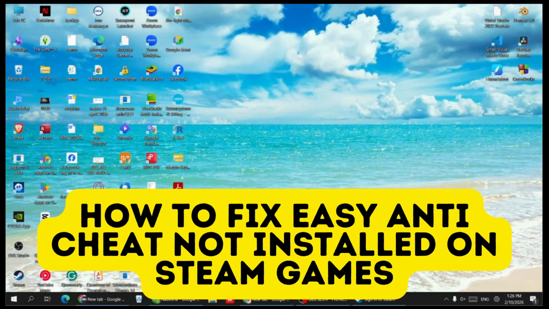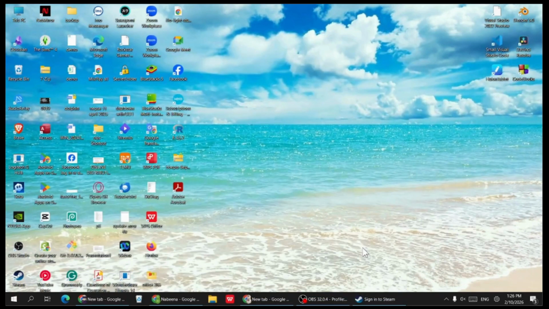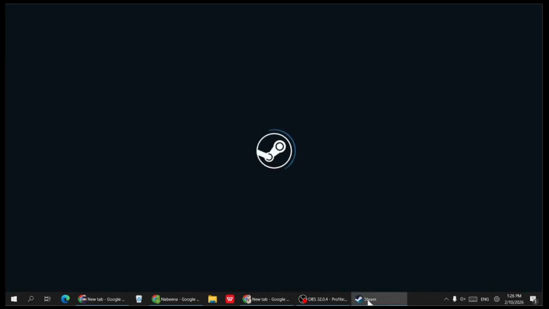How to fix Easy Anti-Cheat not installed on Steam games. So if you want to fix Easy Anti-Cheat not installed on Steam games, then what you need to do is, first, you need to make sure that you have a stable internet connection. After that, you need to open up your Steam.